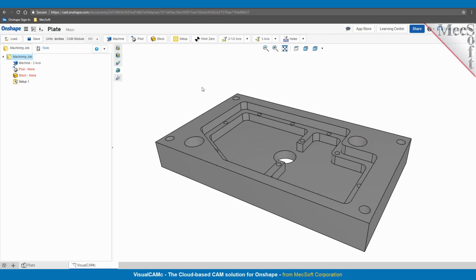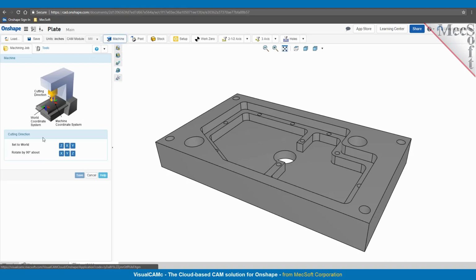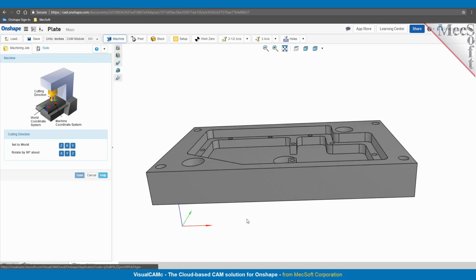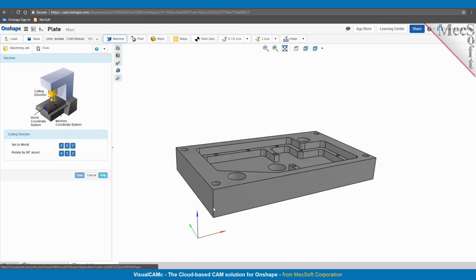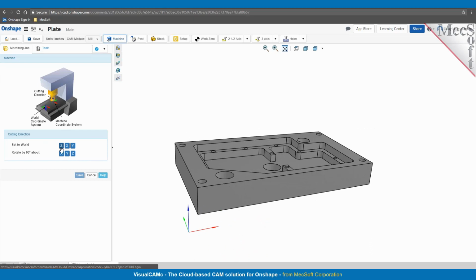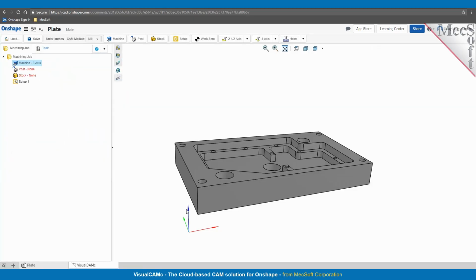So the typical workflow in VisualCAMc is working your way from left to right as you access these menus. Your CAM browser appears over here on the left pane, and the first step is to define your machining process. So you would go to Machine, and you would select the coordinate system for machining, and by default the coordinate system is oriented in the same orientation as the world coordinate system as you have established in the part. So you can specify the orientation and then select Save, and this establishes your XYZ orientation, or the coordinate system orientation, for milling this part.